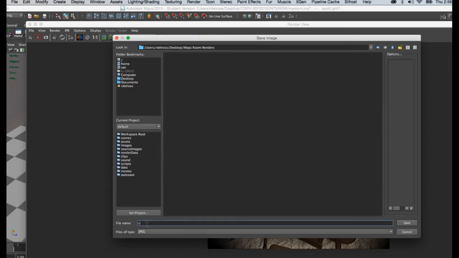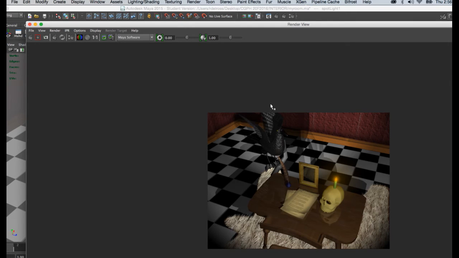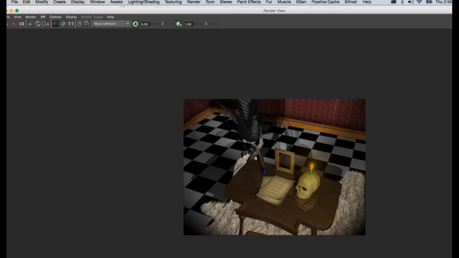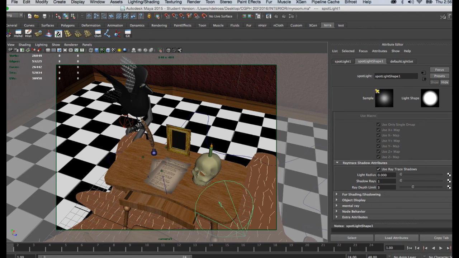So I'll go ahead and name this Room 1. And then I'll simply hit Save. Okay, and we're going to do this 3 more times, and then we'll come back and make the composite in Photoshop.